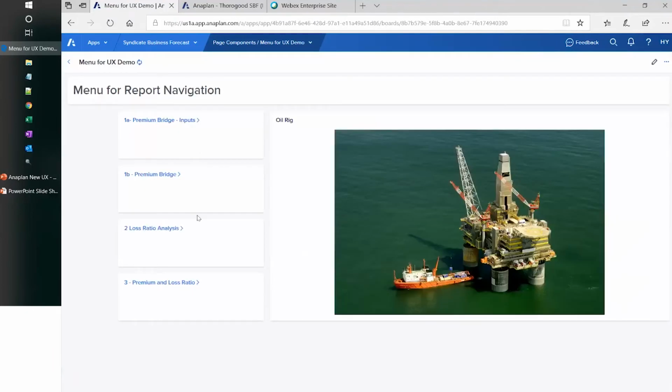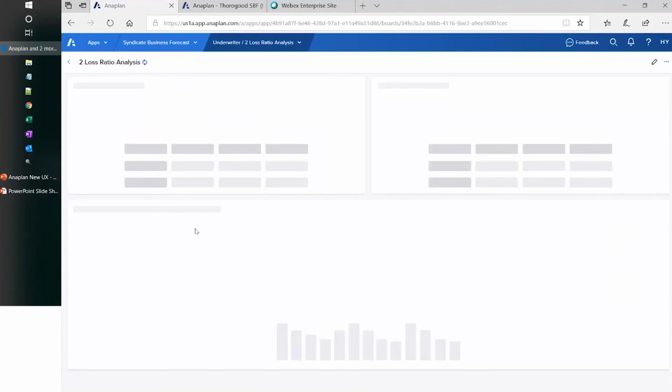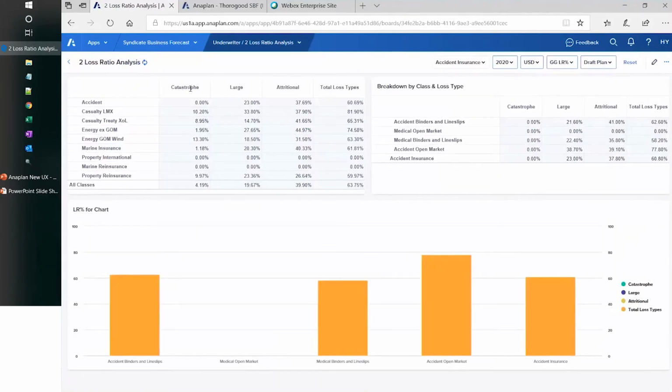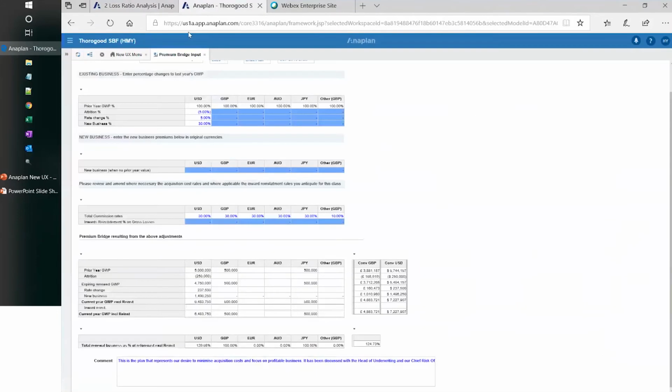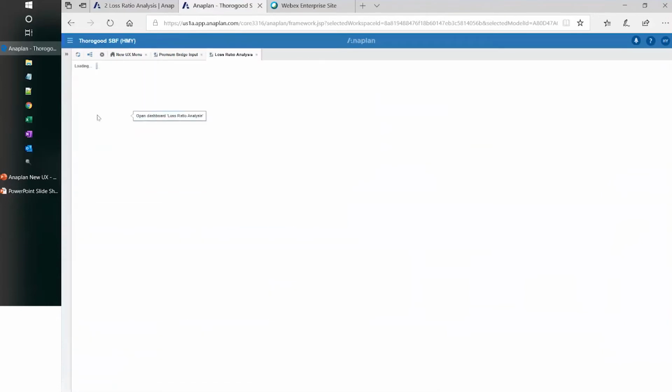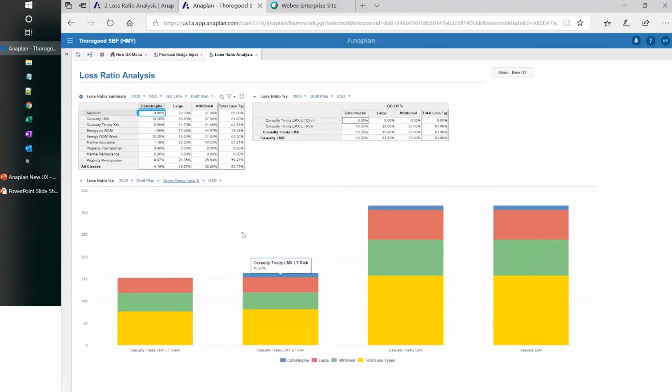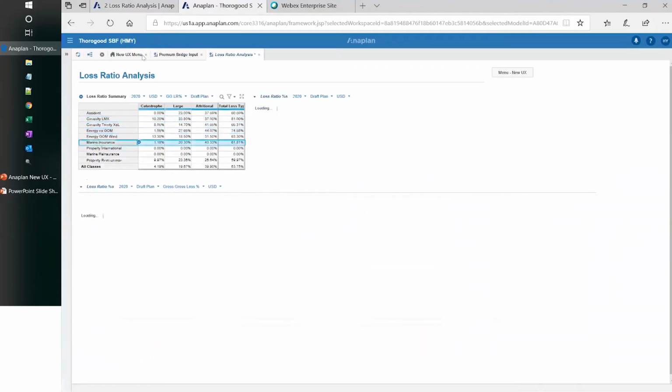So let's have a look at something a bit more graphical. So I have this loss ratio analysis. In the old system, it looks a bit grey. The colors are very primary. It works in exactly the same way, changing rows.